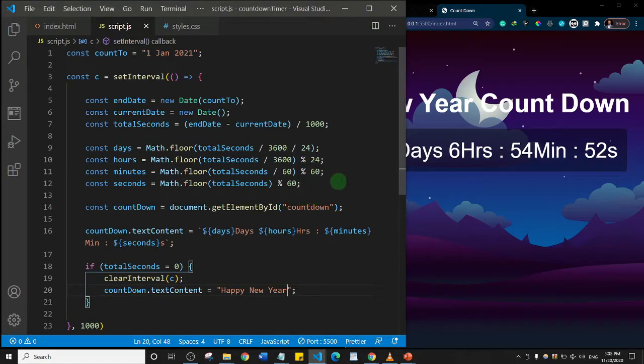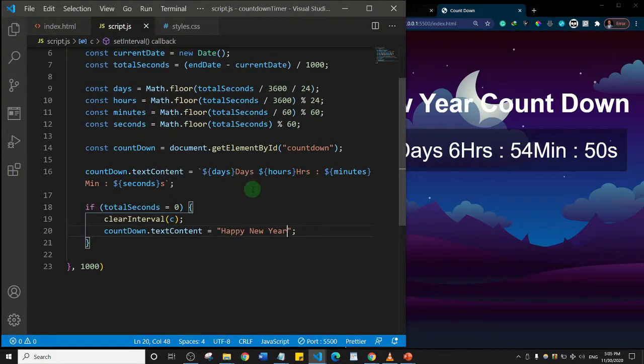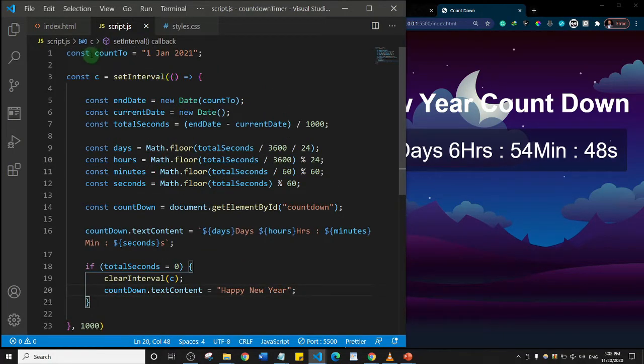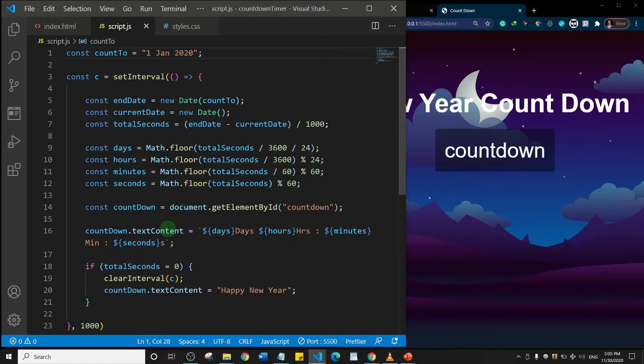All right, so basically I will just come here to my count to, and I'll change this to 1st of January 2020. Okay, which will invariably mean that we've gotten to the end of the countdown. So I'll save.